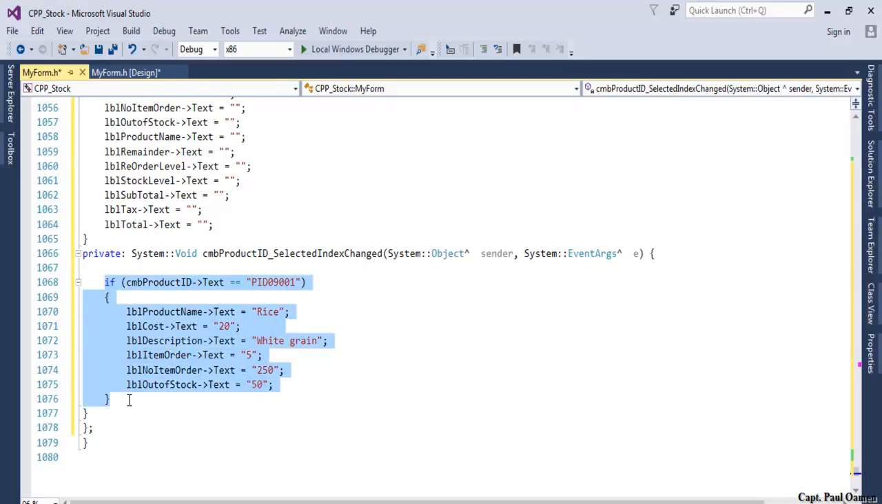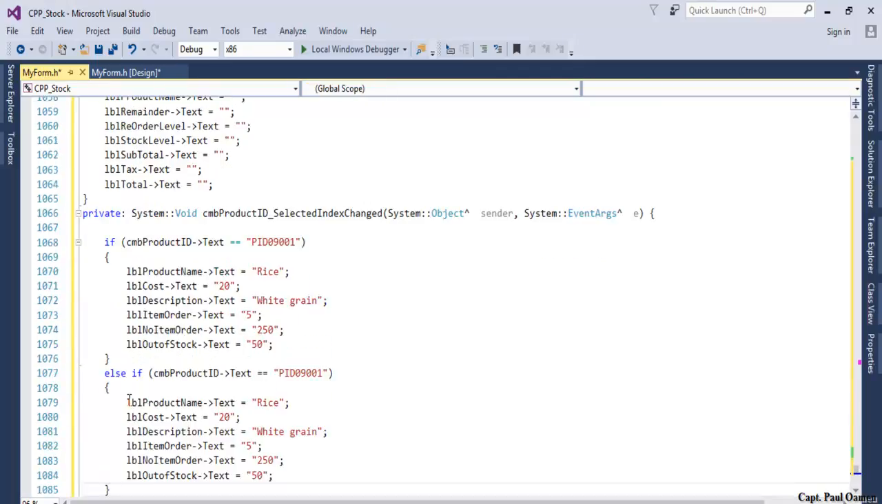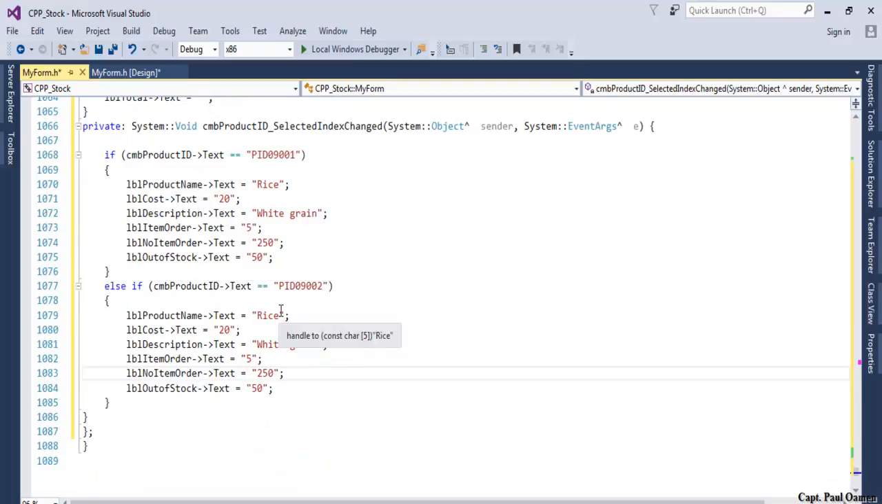We can also use else. Say else, if this one is 2, then we want this to be rice or beans, and the cost, let's go for maybe about £18 and white stroke black grain, and let's enter about 10 in there, and we're talking about 70, and that is fine.